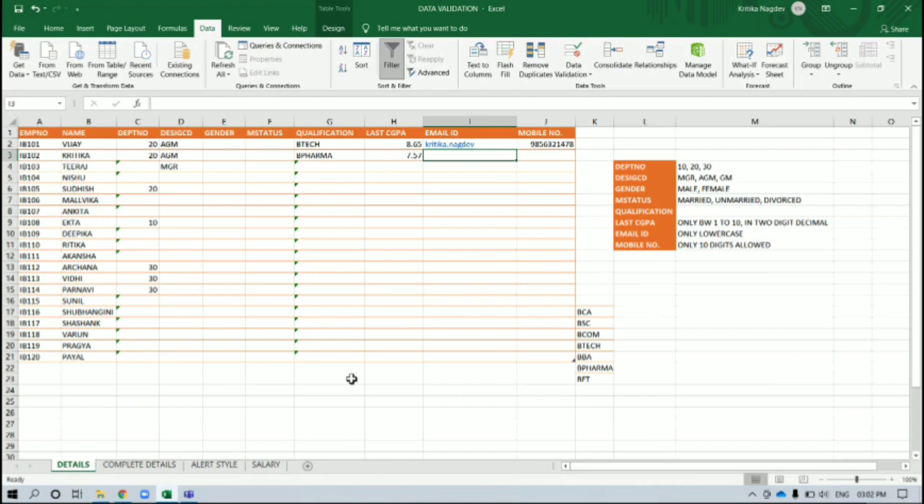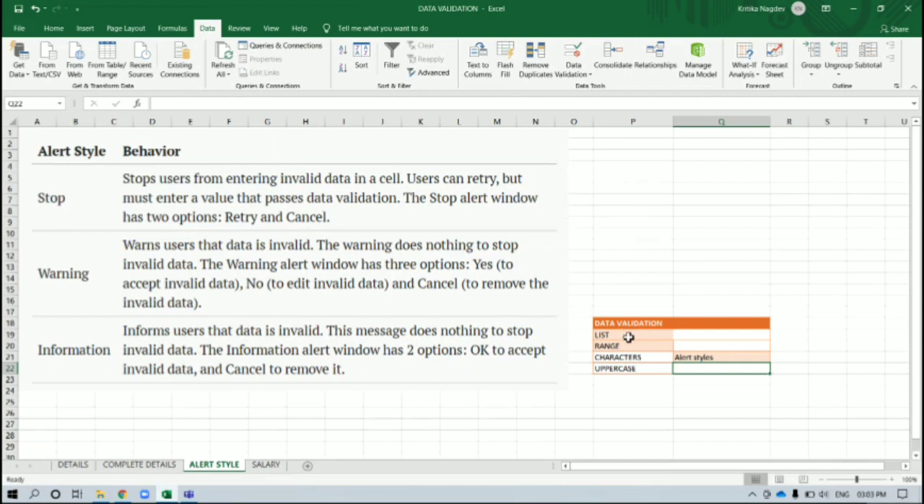So now we have discussed creating a list, range, characters, and of course, customizing the formula to have uppercase. Customization, there is no end to it. You can customize the formulas for n number of things and create your own rules here as well.